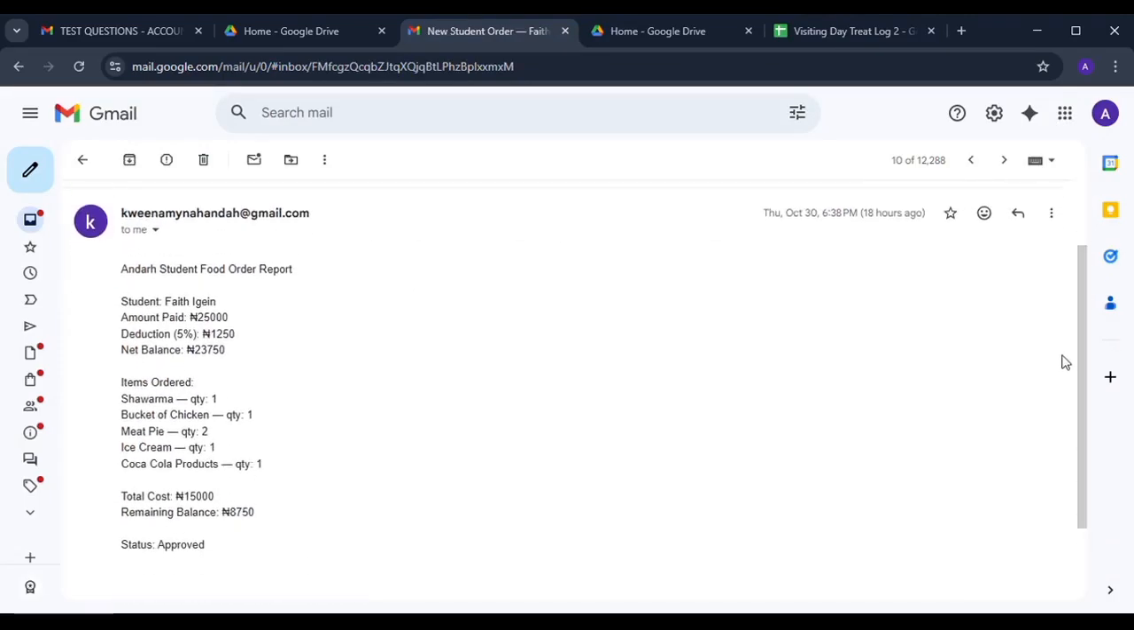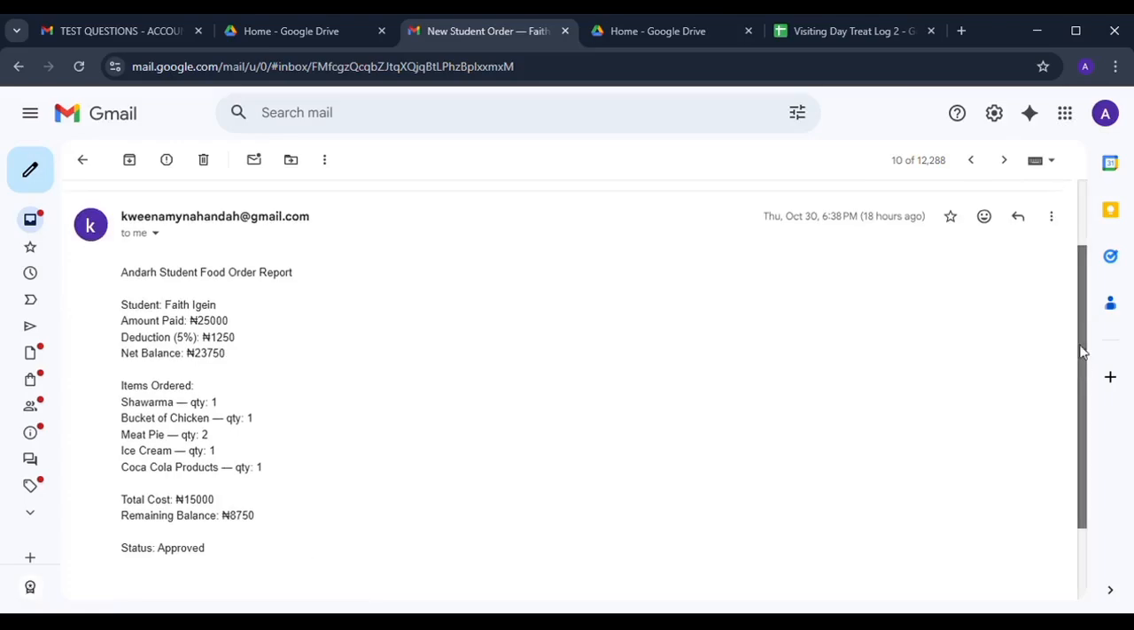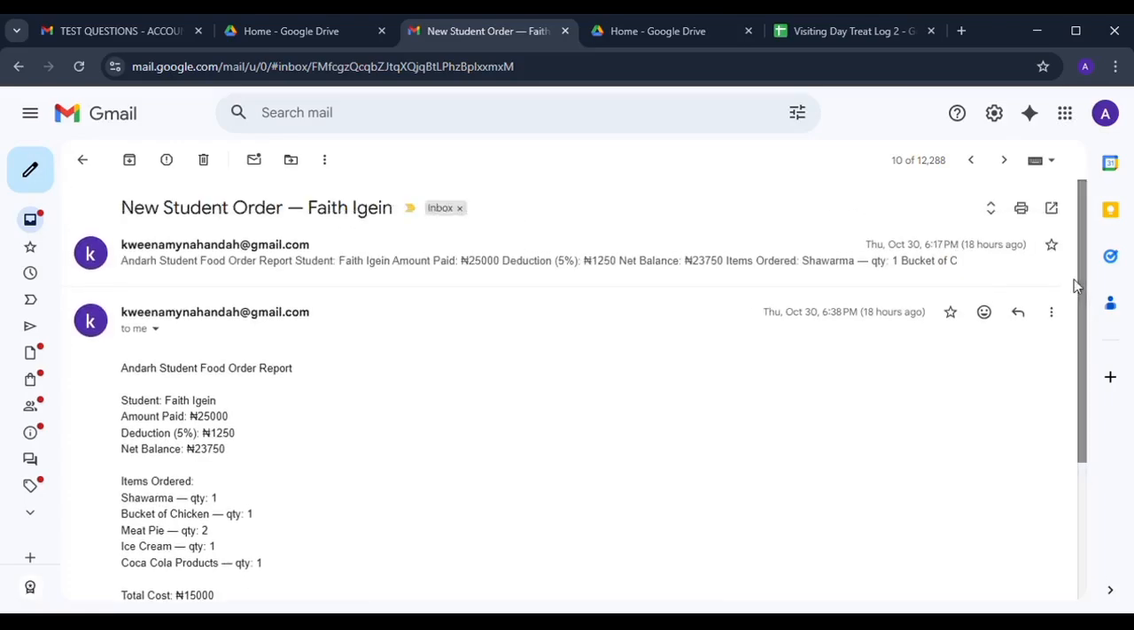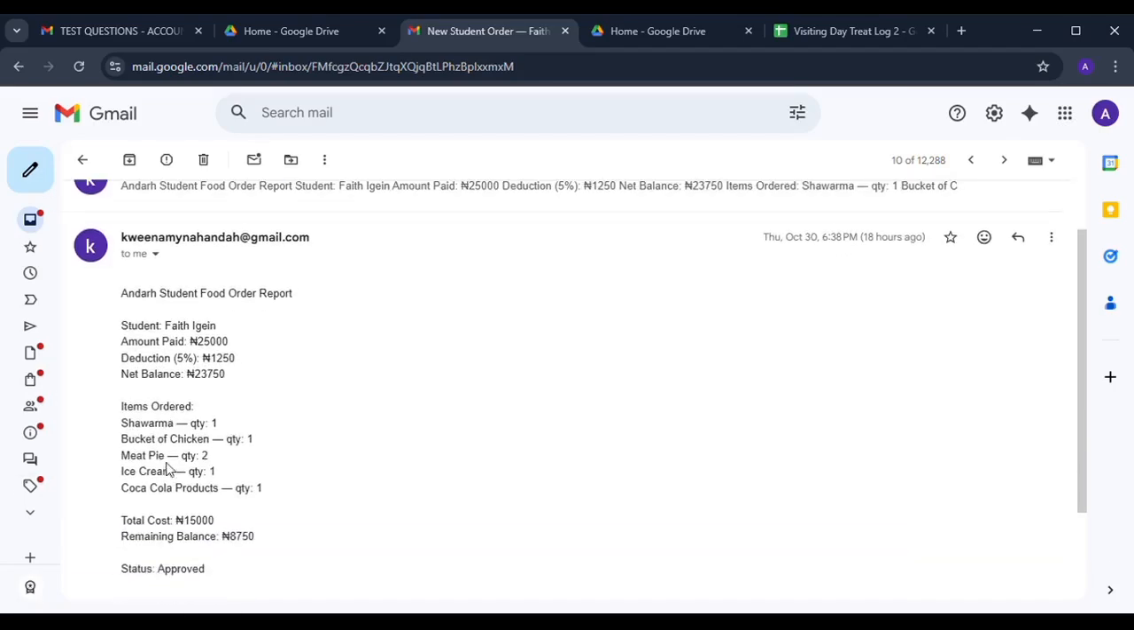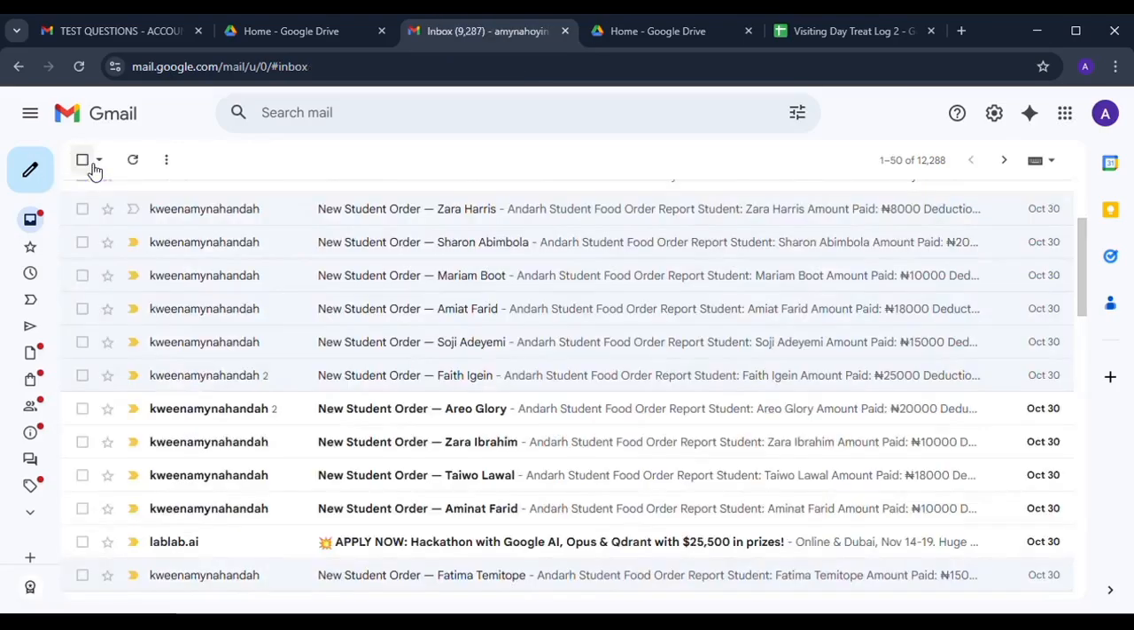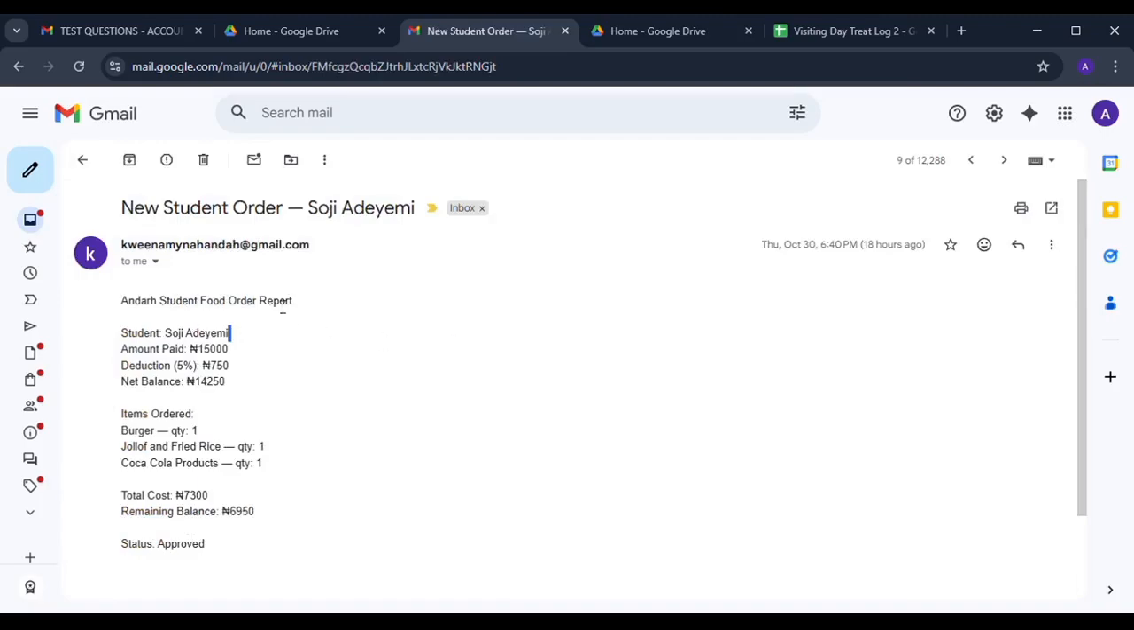This is my mail. It's showing that Faith Igen has placed an order. This is the new student order, Faith Igen. It shows the student's name, the amount paid, the deduction made, the net balance, then the items ordered. These are the items ordered, the total cost, and this is the remaining balance. Same goes for the other person. The next person that ordered was Soji Adeyemi. It shows new student order, Soji Adeyemi. This is the summary of the name, amount paid, deduction, net balance, items ordered, total cost, and remaining balance.